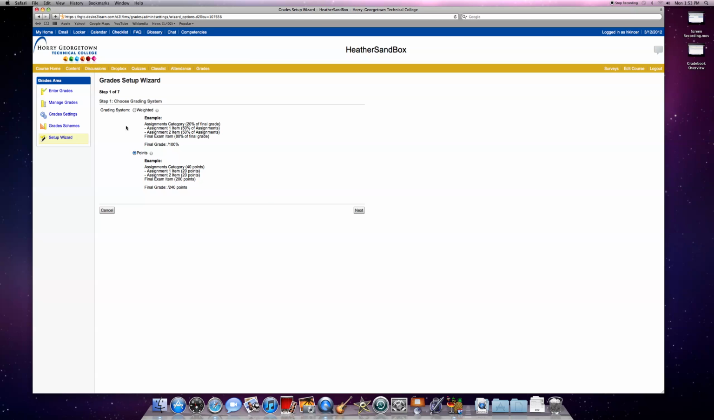For the first step, we want to choose whether we're going to use a weighted or a points gradebook. Weighted gradebook simply means that you have a category for each group of things that you're going to grade, such as tests, homework assignments, projects, and each of those is going to be a percent of the grade. Points is where you strictly assign points and their whole grade is based off of the points. We're going to do a weighted system. We'll click next.